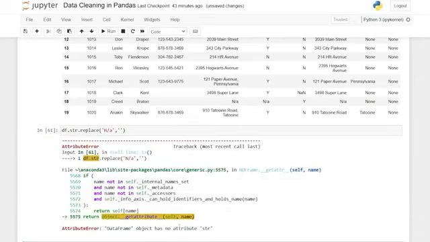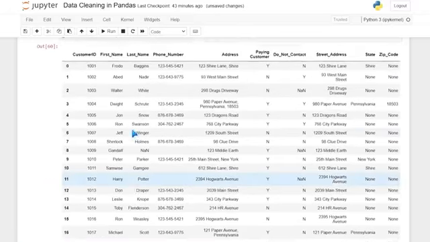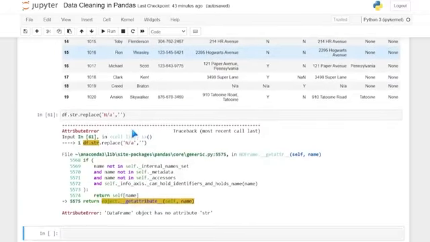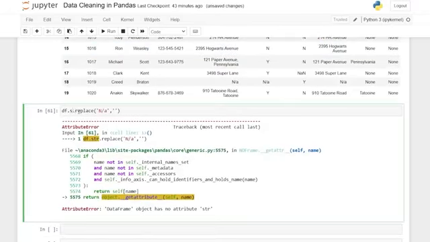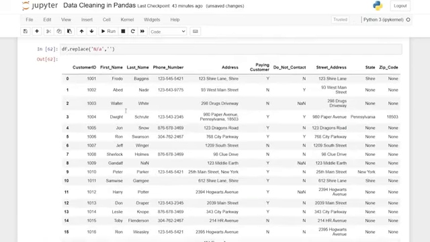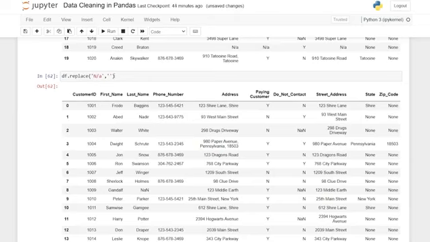Oops, data frame object has no value string. Well, that's because we were looking at columns before. I think I just need to get rid of this string. We're not looking at it. We're just really doing it across the entire data frame. Now let's try that. Okay, that worked appropriately.